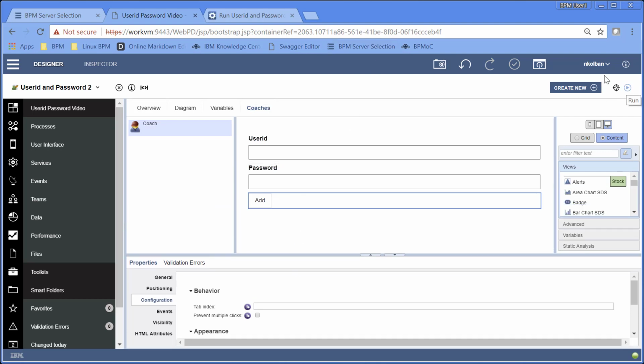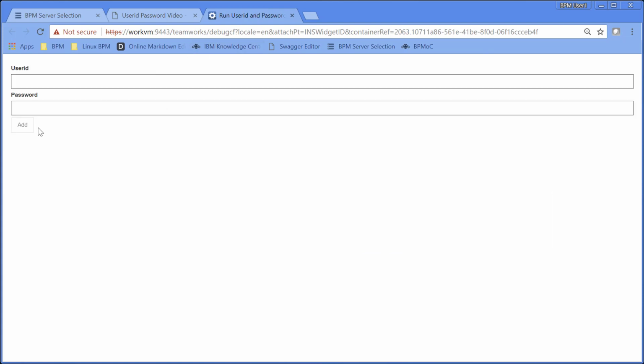So here I'm running my new coach, and notice the add button is disabled. If I click on it, nothing happens. If I enter a user ID, still nothing happens. If I enter a password, now the button becomes eligible for entry. If I delete the user ID, no longer eligible. So I have to have both a user ID and a password for the add button to be able to be clicked. So that's great. Now, how did I do it?